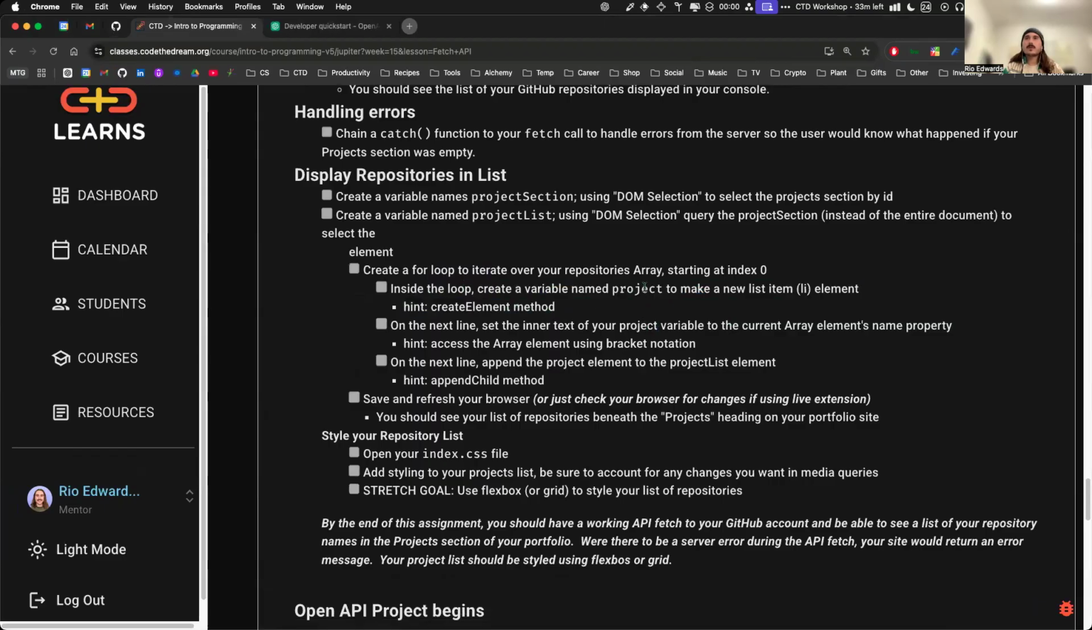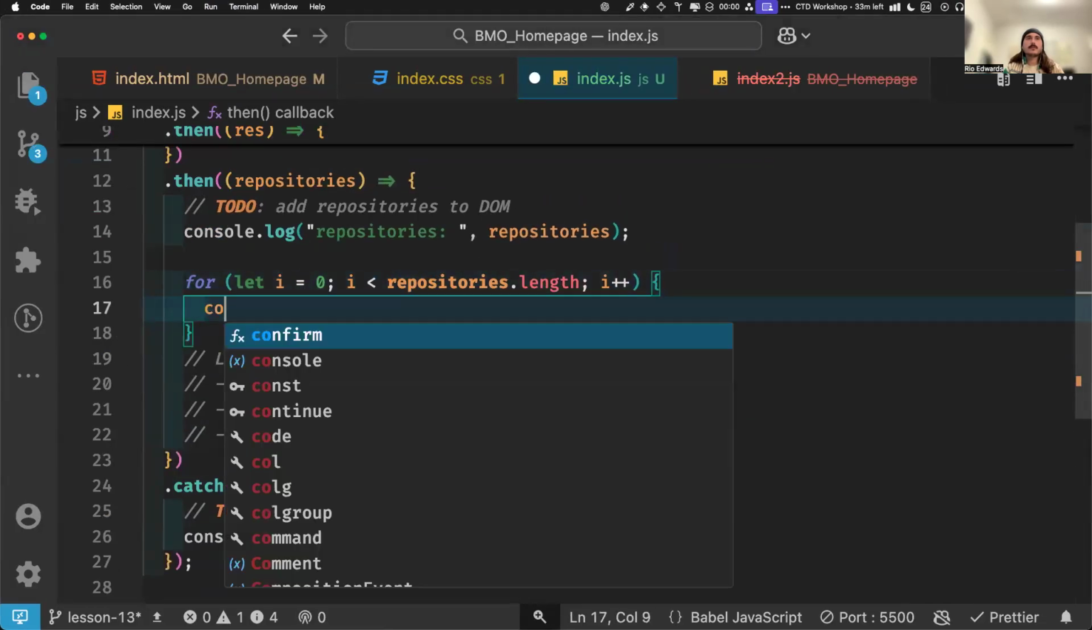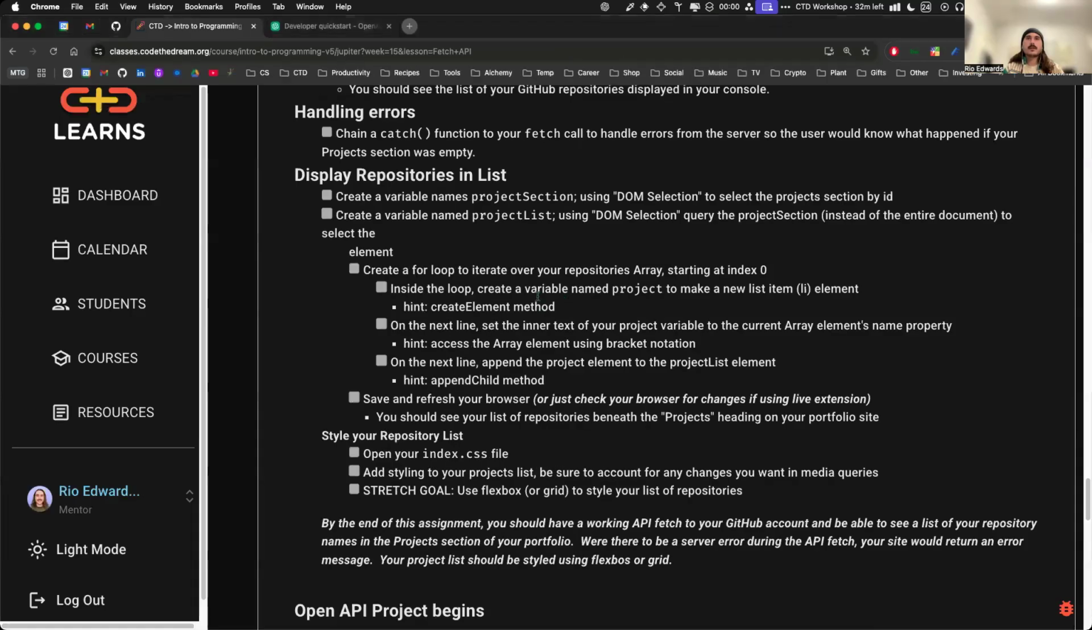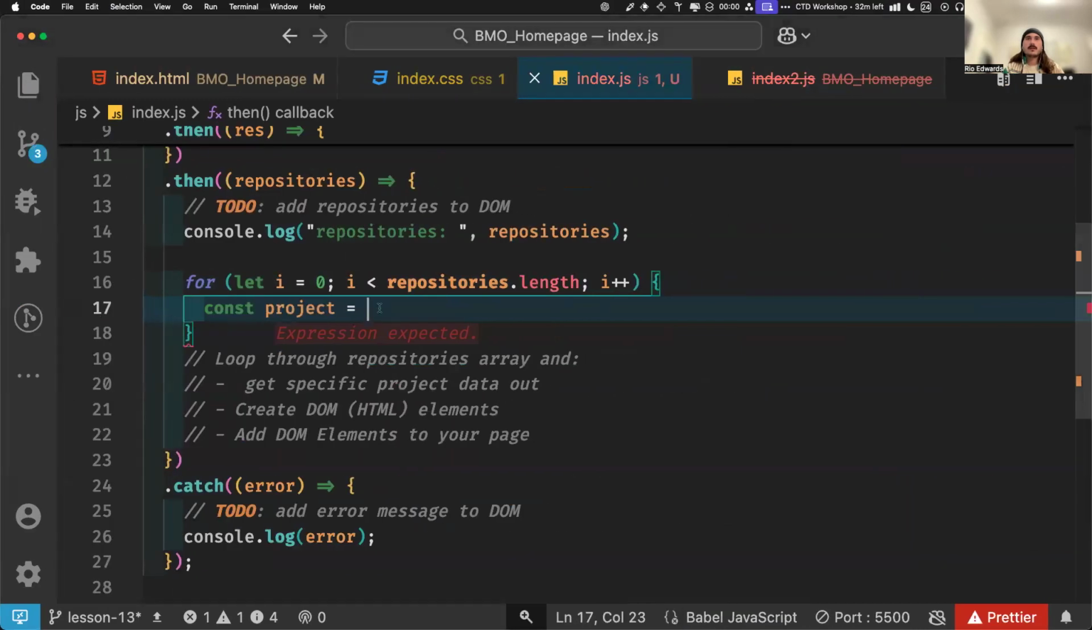Create a variable named project and make a new list item element using the create element method. Okay. Const project equals, did it tell us? Create a variable named project and make a new list. I think they forgot to tell us that project should be repositories at i.